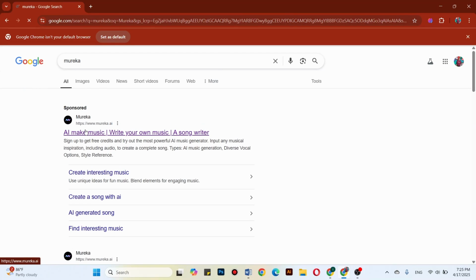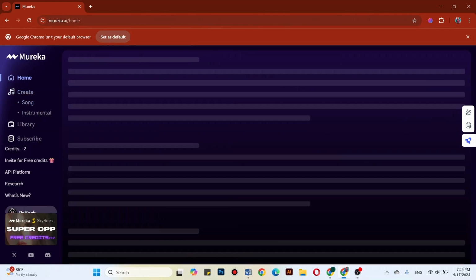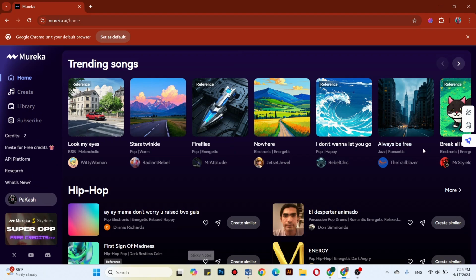Mureka, a very popular and fresh AI tool, is an AI music generator. It is a very simple AI tool without any technicality. No need to install, just log in and you are ready to go.